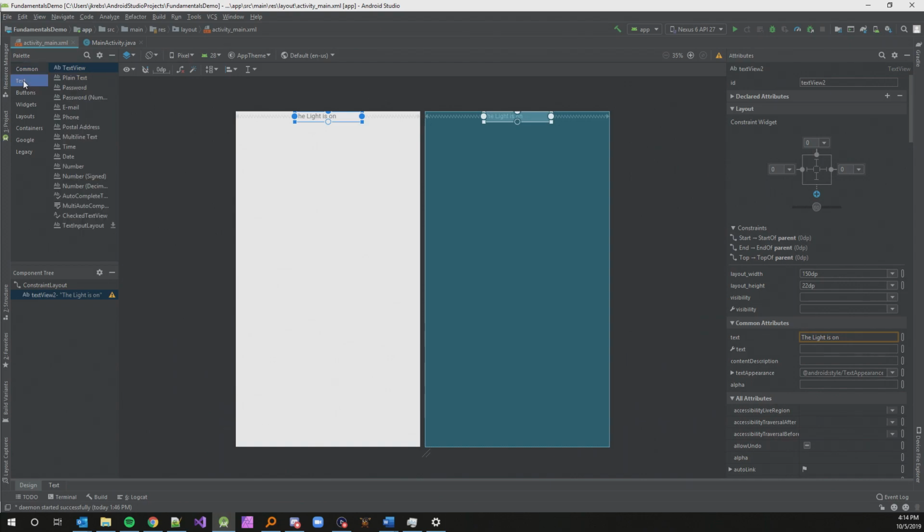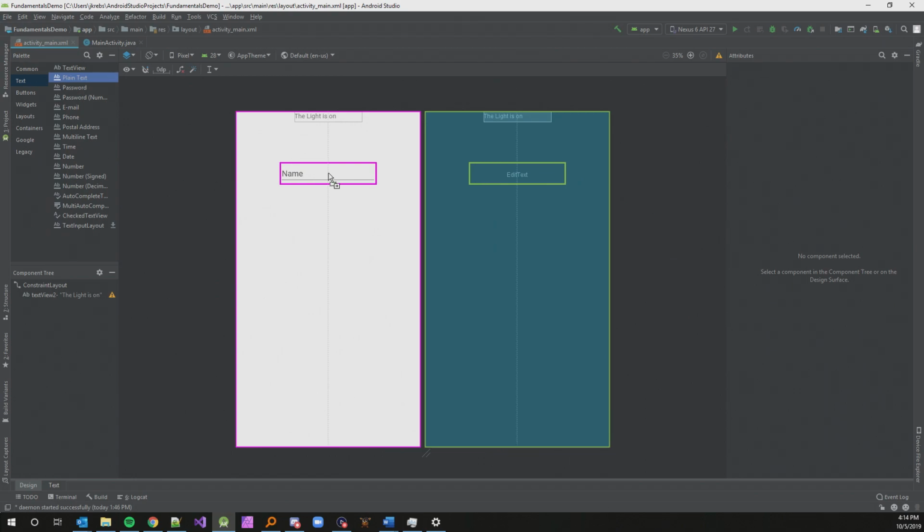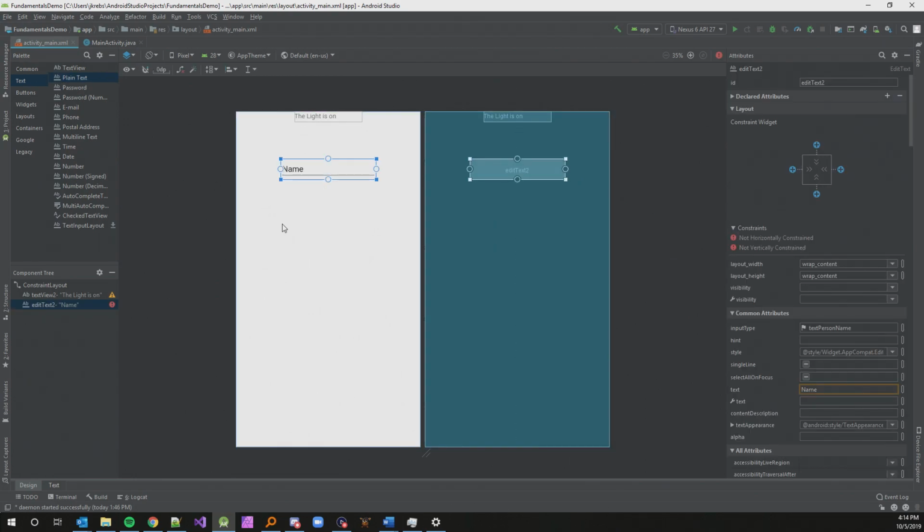Let's go ahead, click on text, and let's grab a plain text item. And let's drag that over into the view and drop it. Now, even though it says plain text here, that's actually describing the kind of input that we're looking for. Really, if you look in the component tree, it's an edit text object. You might see one, you might see two. Because I've been playing with this for a little bit behind the scenes, the numbers are ever increasing, and that's fine. Don't worry about the numbers. Just understand that this is an edit text object. This is a text view object.